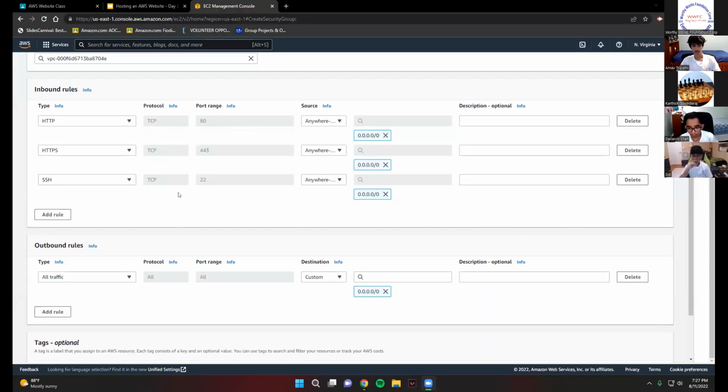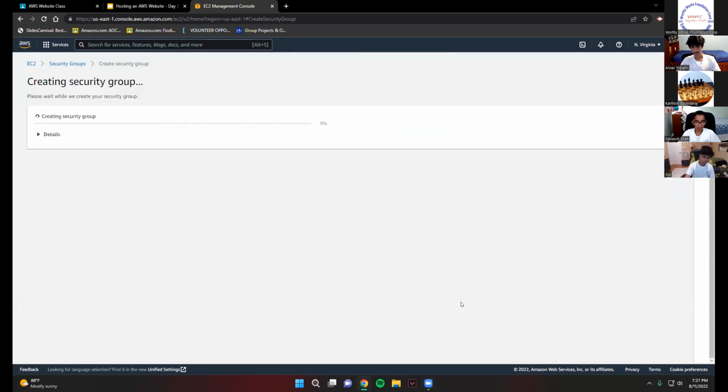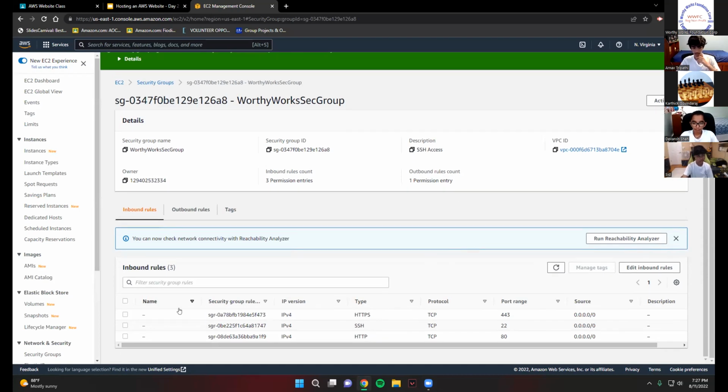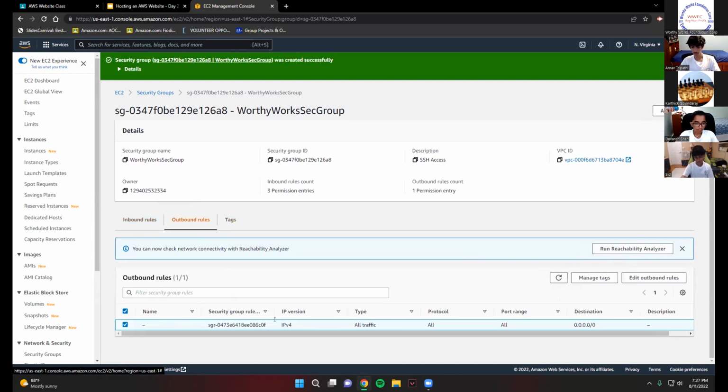All right. So then once you're here, you can click Create Security Group. So now that our security group is created, you can see all the details here. We have our name, ID, and our description. And we have our 3 inbound rules here. You can also check the outbound rules, which is over here. So that's all traffic for IPv4. And yeah, so that's our security group.